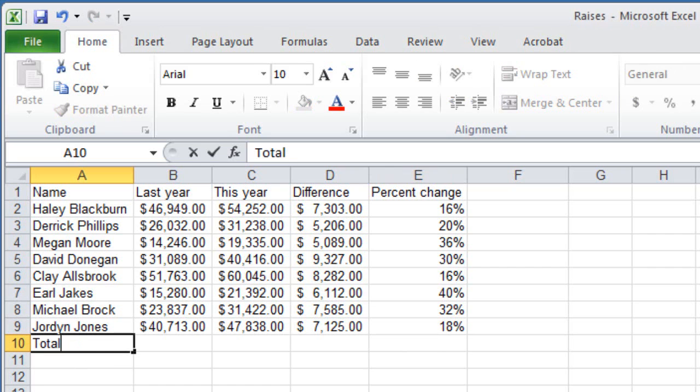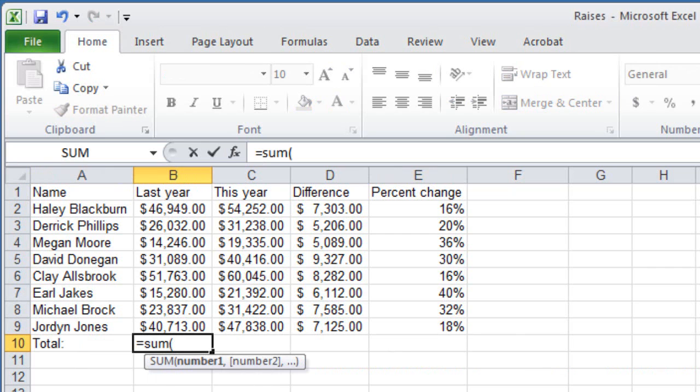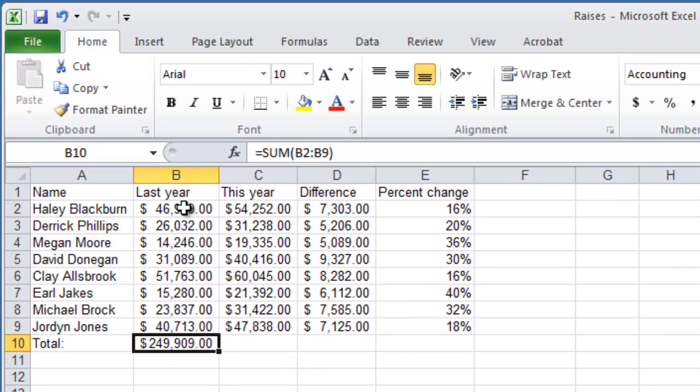Begin by clicking on cell A10 and typing a label for the row. Let's use total. And then here at the bottom of column B, type an equal sign and the word sum, S-U-M, followed by a left parenthesis. And then using either the mouse or the keyboard, highlight the cells that you want to add up, and then finish with a right parenthesis and press enter. And that quickly it has totaled up column B.